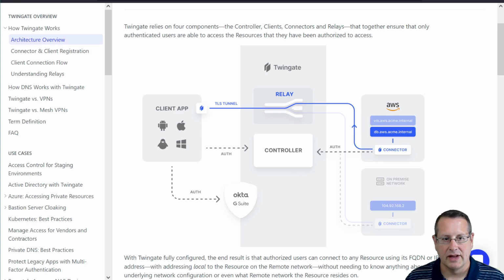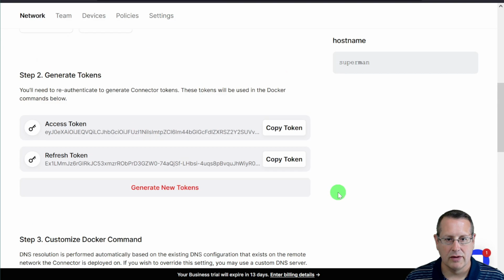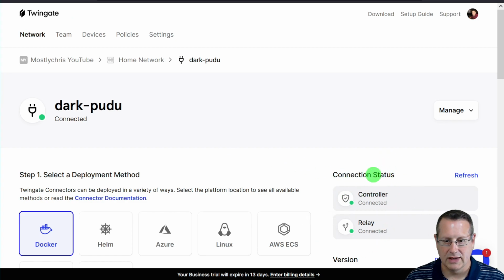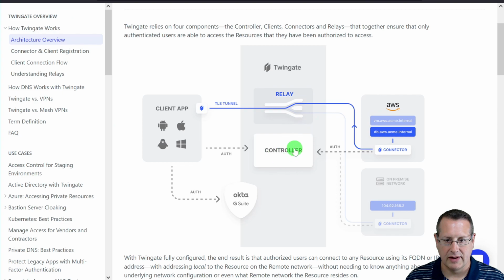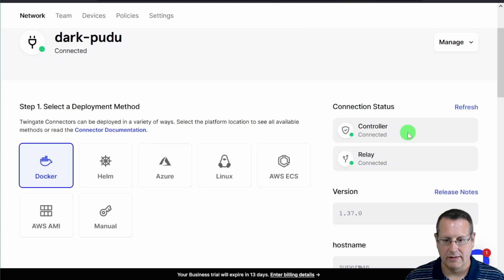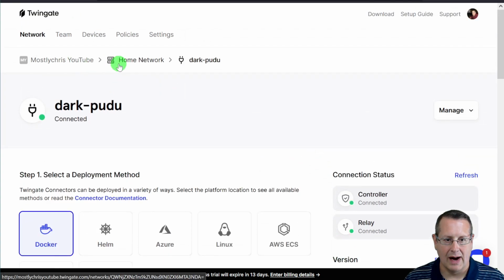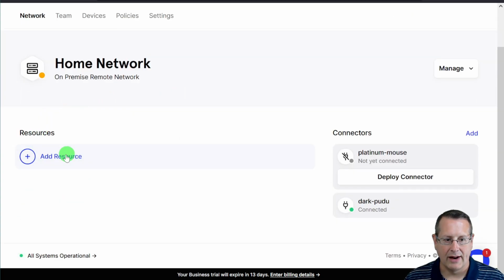What I want to do now is continue the setup. If we go back over to our connection status, you can see both the controller, which we talked about, and the relay are both active, or they're both connected. And so the next thing we need to do is go back over to our home network, and we want to add a resource. A resource is a thing that you want to connect to within your network. So here's the actual network that we're connected to. This is where the connector is.